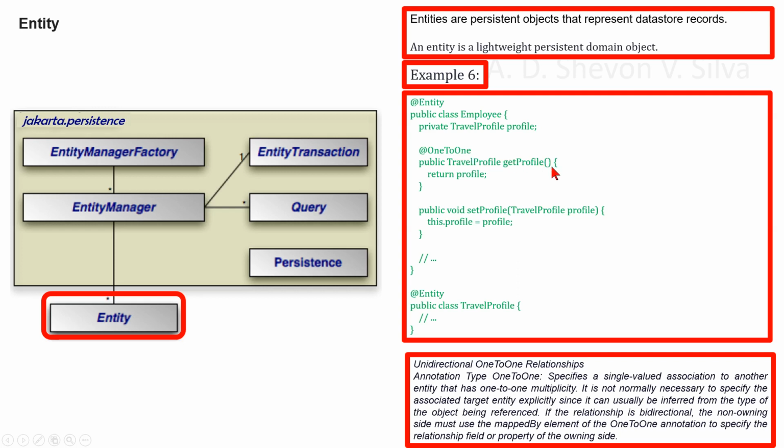Here the entity employee references a single instance of entity travel profile. Entity travel profile does not reference entity employee. The entity employee is the owner of the relationship. The following mapping defaults apply here. The entity employee is mapped to a table named employee. The entity travel profile is mapped to a table named travel profile. The table employee contains a foreign key to table travel profile.